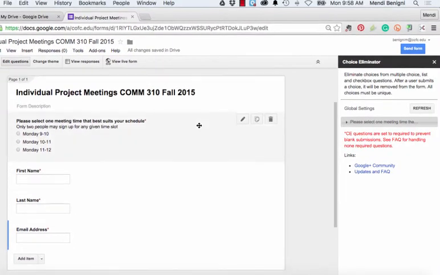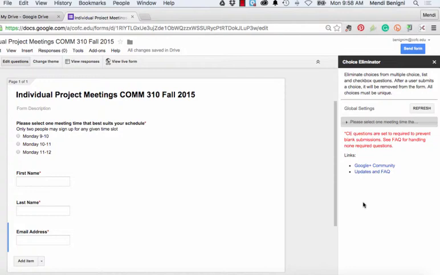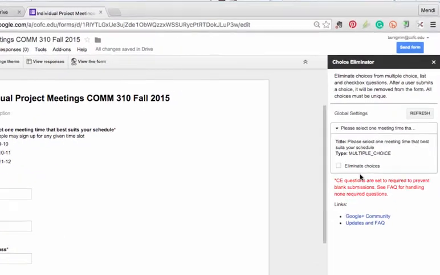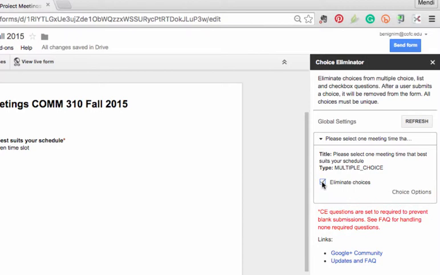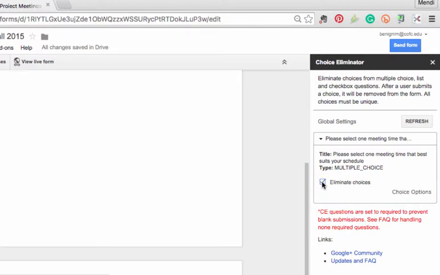All right, so what this has done is Choice Eliminator has gone through and found all of the questions in my form that meet its requirements. Again, that's multiple choice, drop-down, list, or multiple select. And this is the question. Please select one meeting time. You'll see it matches the text here. I'm going to click on the little arrow to drop this down and open it up so I can see what's inside. And I do want to eliminate the choices, so I'm going to click Eliminate Choices.